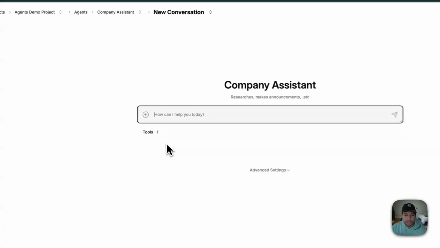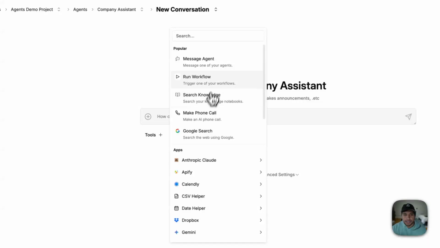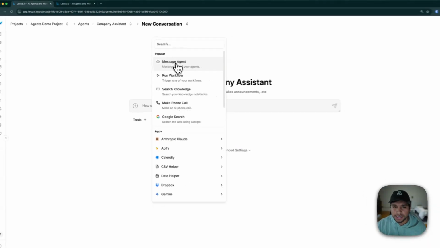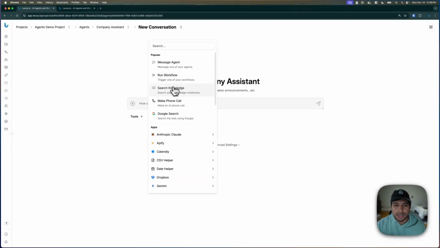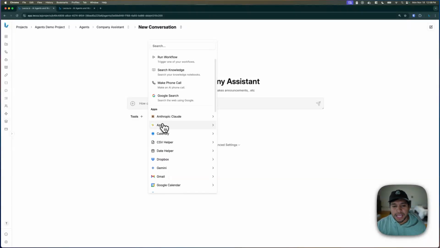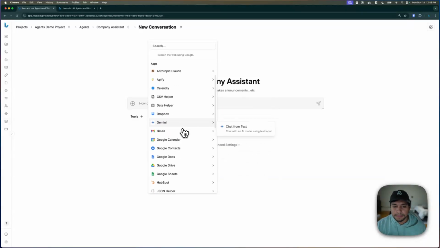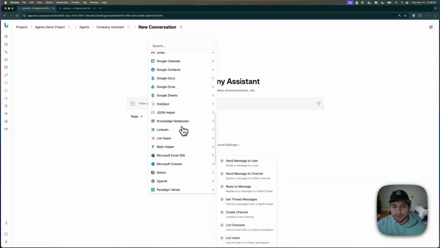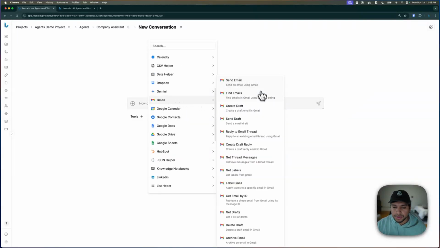So now it's all within this tools button. You click on this and you can see right here is where you message your other agents. You can run workflows as tools. You can search through your custom knowledge, you can make a phone call, search the web. And then we also have all the other apps that you can use. So Gmail, you can do all these different things.